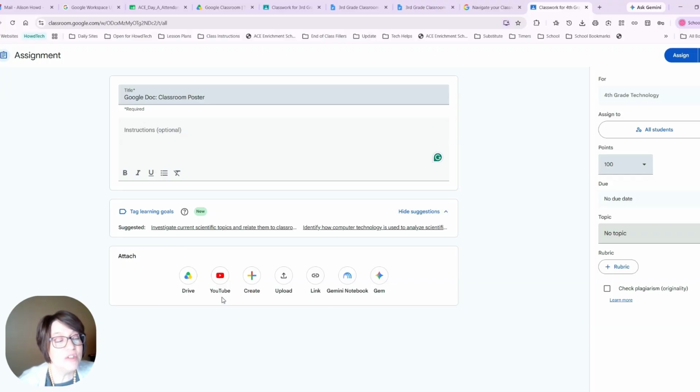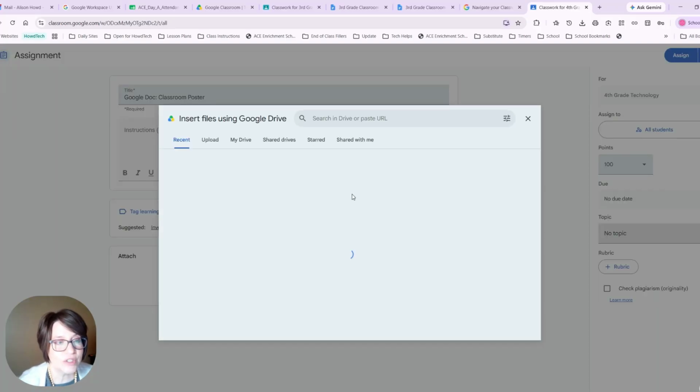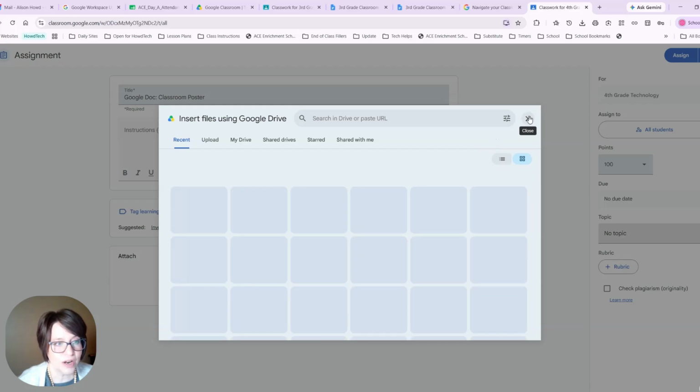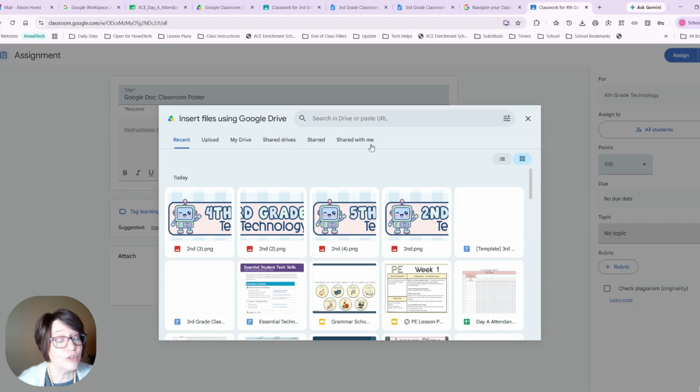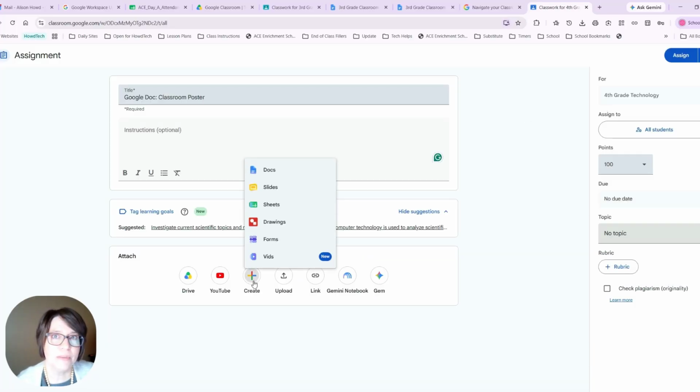You can attach different things that you've already made in your Google Drive. So if you have a template made that you want to use, you can go to your Google Drive and search for it and attach it straight from your Google Drive. You can look at things that are shared with you. Here are the most recent things here. Then create. If you don't have a template made already, maybe you want to give a blank Google Doc, which is what I want to do.